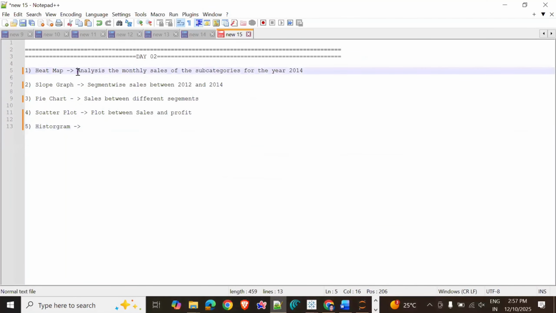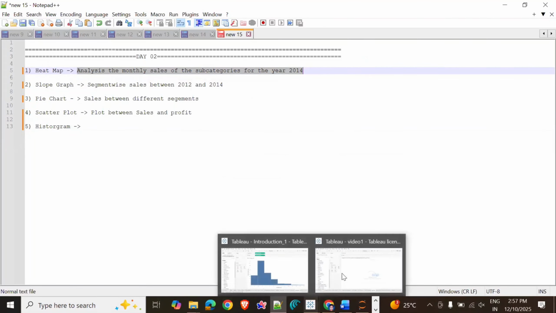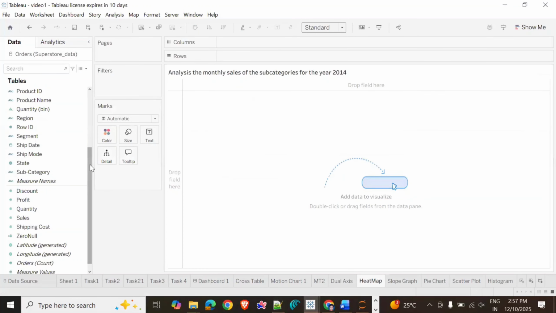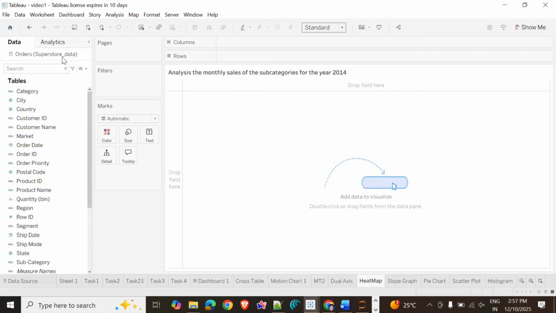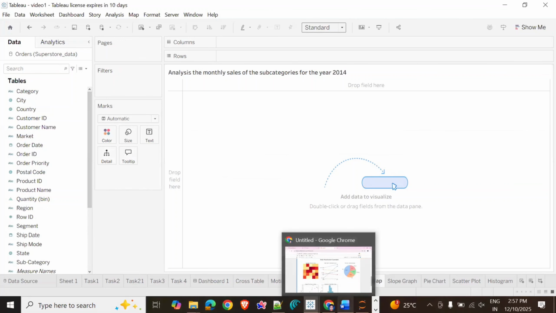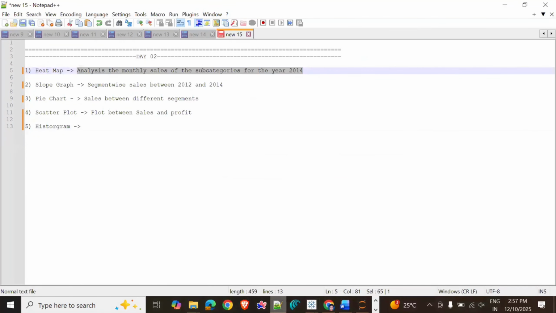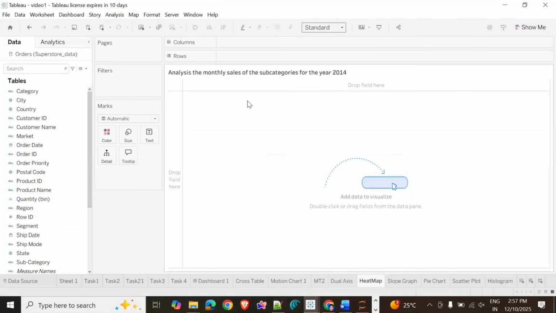So the agenda for today's heat map is to identify this one. The data set we are using is the same data set as previously, the Order Superstore data, and we have to achieve this target: analyze the monthly sales of the subcategories. So let's just start with that. We have to analyze monthly data of the sales of each and every subcategory.